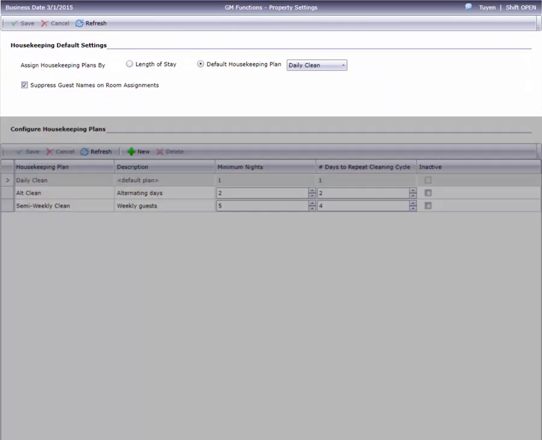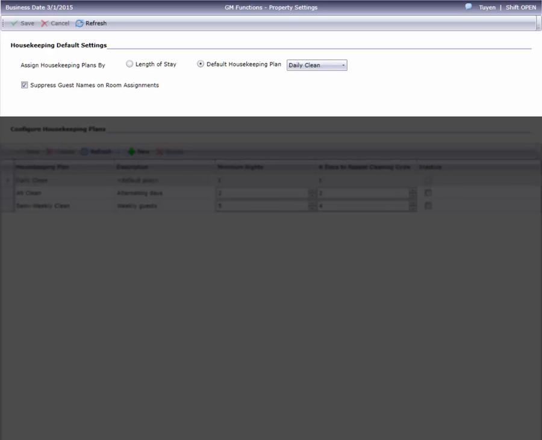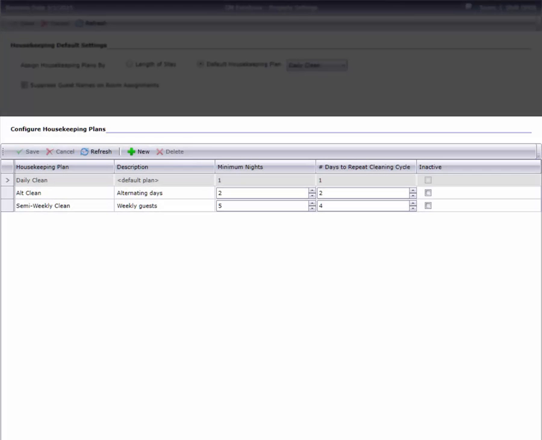In the top half, we can specify if the housekeeping plan will be set automatically based on length of stay, or if plans will be set manually with one plan set as the default. There's also a checkbox that either hides or shows guest names when printing the housekeeper room assignments. In the lower section is where we configure the housekeeping plans, along with a separate toolbar.